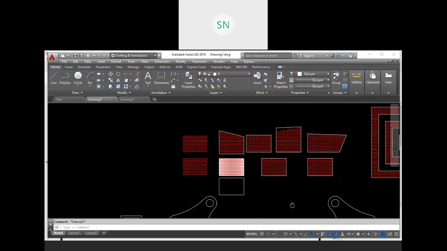Then we discuss about hatch. So the shortkey of hatch is H, simple H. So these are the shortkeys for today.